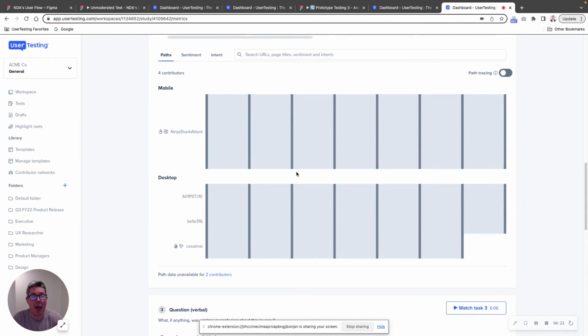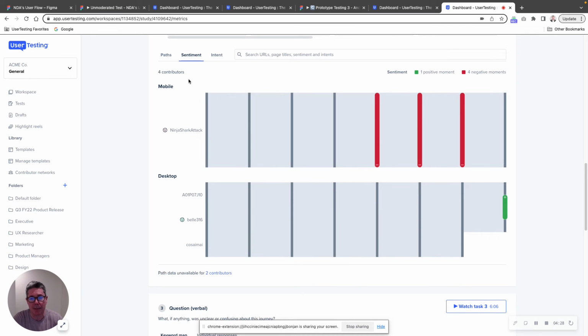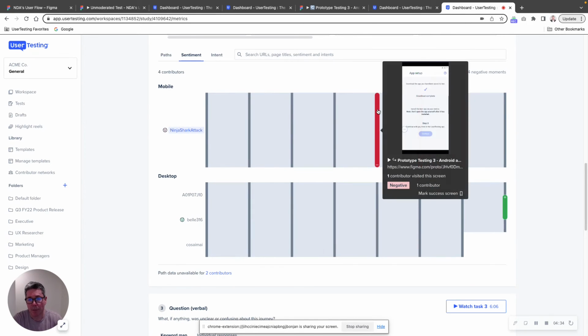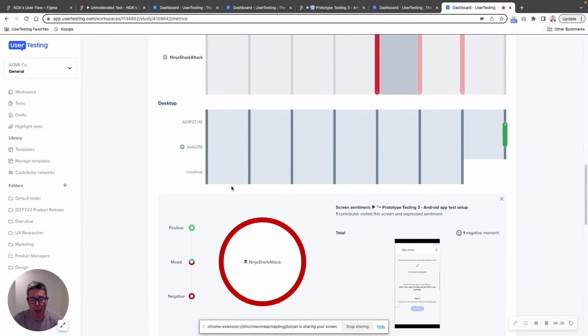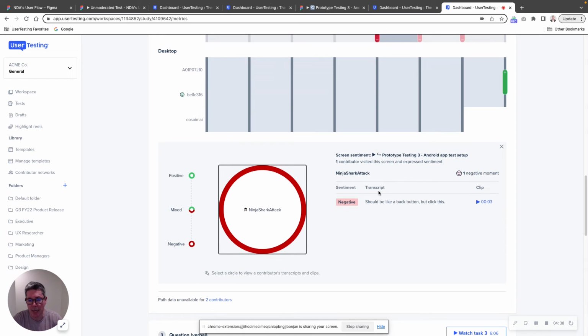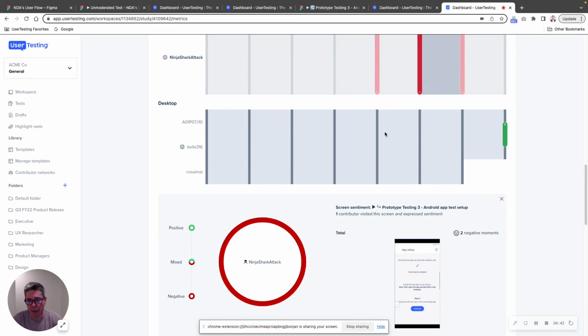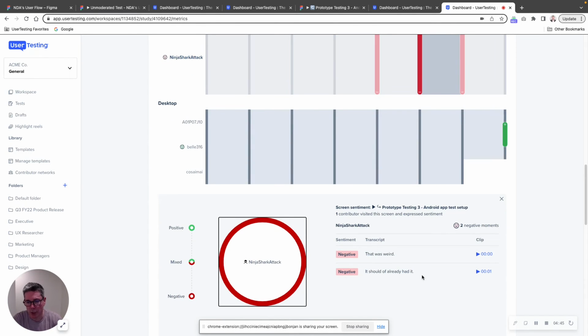But what do we want the interactive path flow for? Well, remember, we've got sentiment and we've got intent. In this case, I'm just going to click on sentiment, and we can now see that Ninja Shark Attack had negative feedback on three of the steps. If I click on this one step, just like with a website, I can click on the person and I see... there should be a back button, but click this. Okay, I'm going to click the next page. That's weird. It should have already had it.